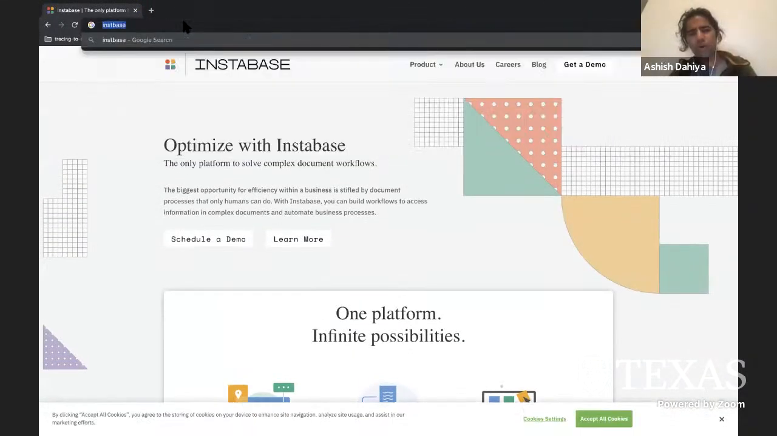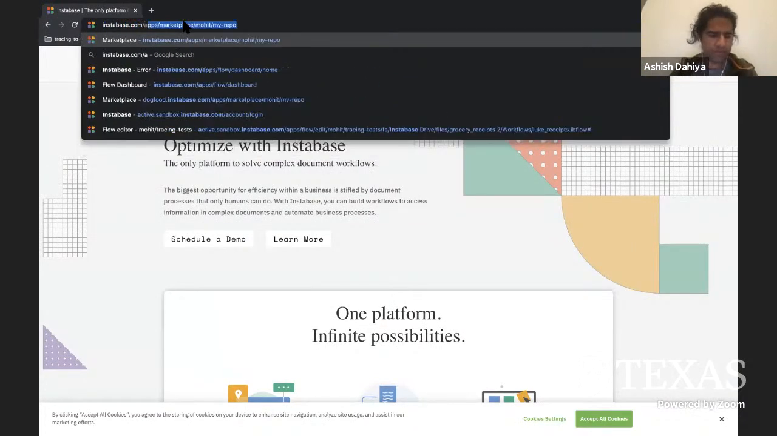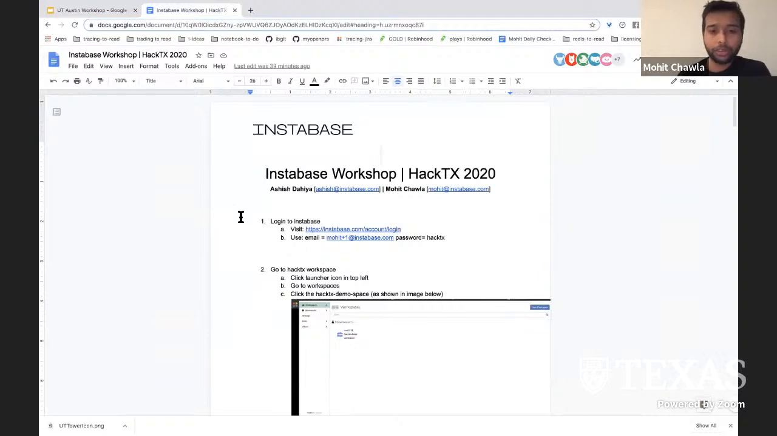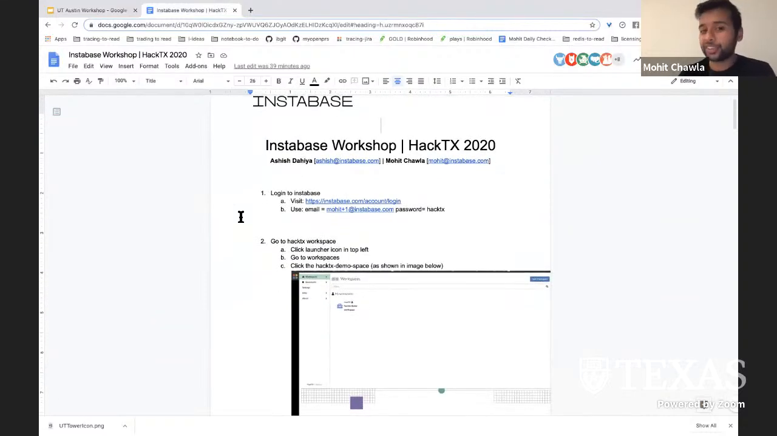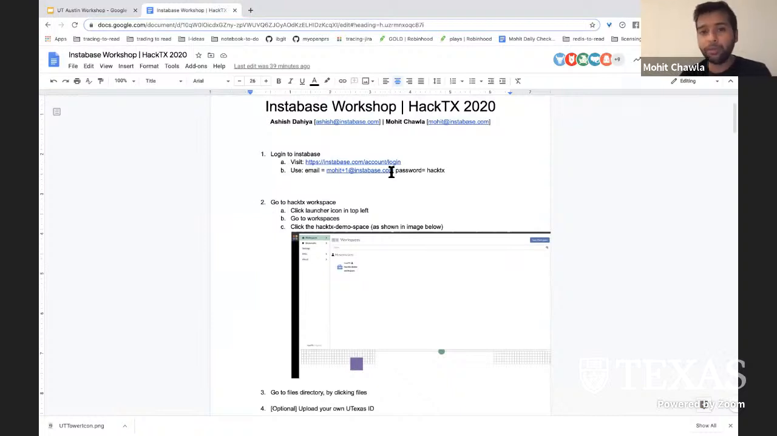Could you just walk people through the doc before you jump to Instabase? Sure. Okay, so let's go to the doc. So here, these are the exact steps that I'll be following in the workshop. So we'll first go and log in. We have created an account for this demo.